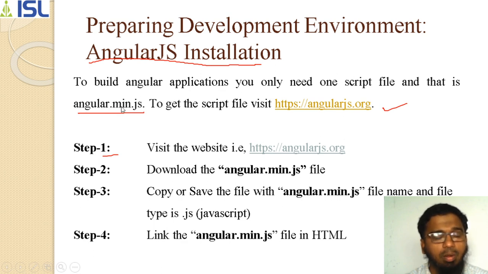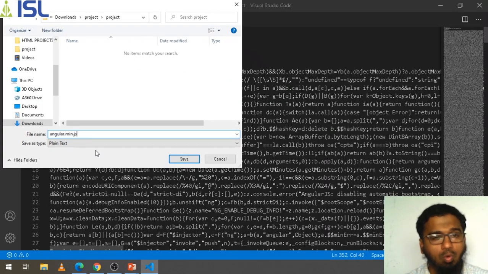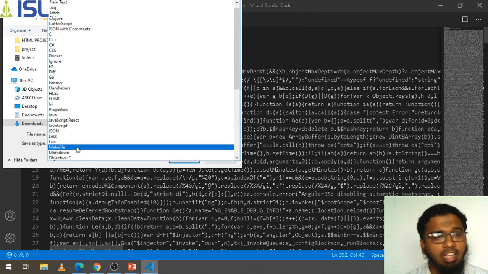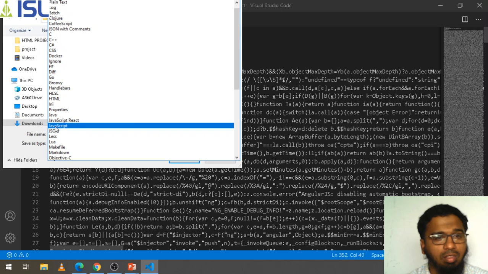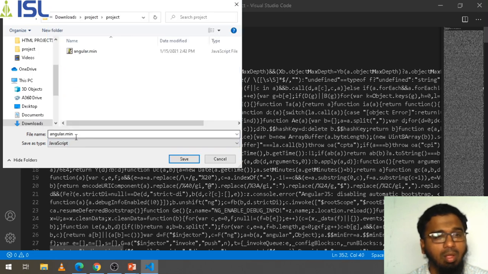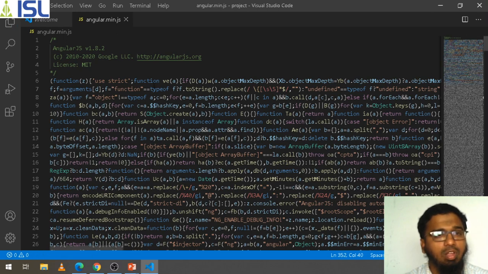So angular.min.js. If you have the same name file, then it will be good. And what is the extension? Extension is JavaScript. When you do the JavaScript, save. I already saved that file, I already have that file. When you click on save, it will ask, yes, replace it. Okay, and this is my file. So my file is ready here.